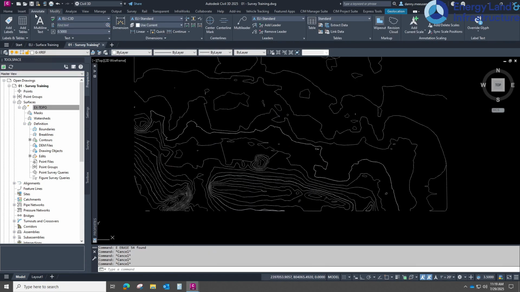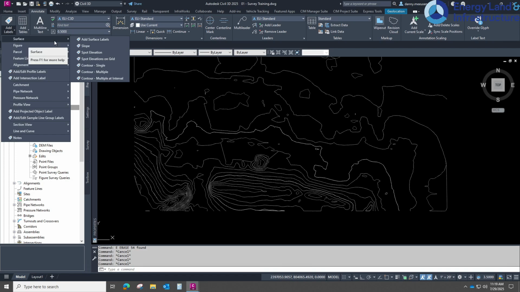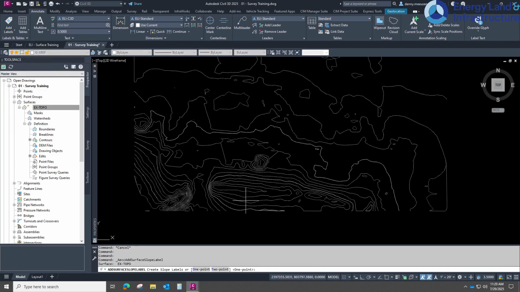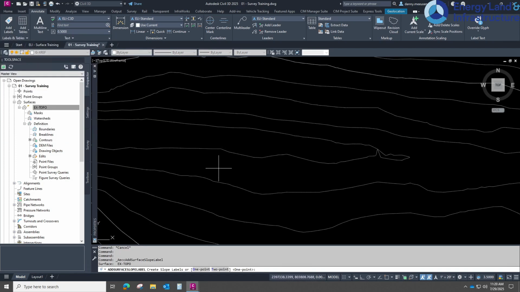Okay, let's add another surface label. Annotate tab, add labels, surface. Let's go with slope. So slope gives you two options. It gives you 1 point and 2 point. 2 point lets you control the direction that the arrow is facing. So if we select 2 point and we say, I'm going to start here and I'm going to end here, it's going to take the arrowhead in the direction of the second point.